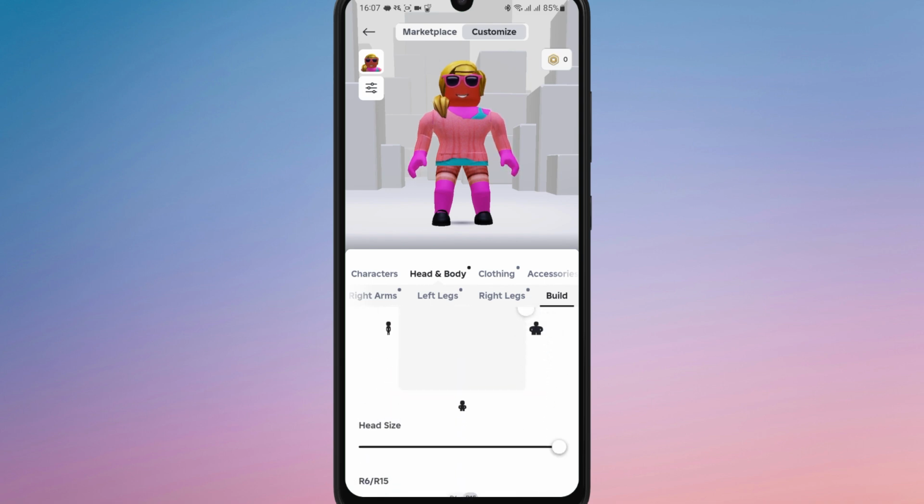Move the slider under head size and drag it left or right to decrease or increase the size of your character's head. You will see the preview of your avatar update as you adjust the slider. So stop when the size looks right to you. Keep in mind that it might take a few seconds for the changes to appear fully, so just be patient.